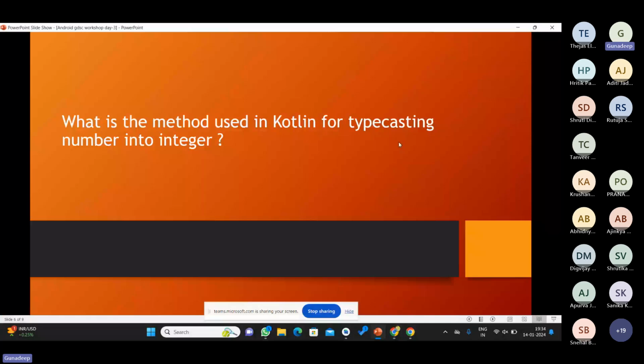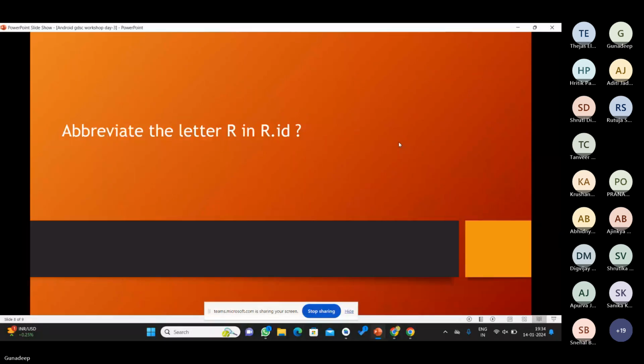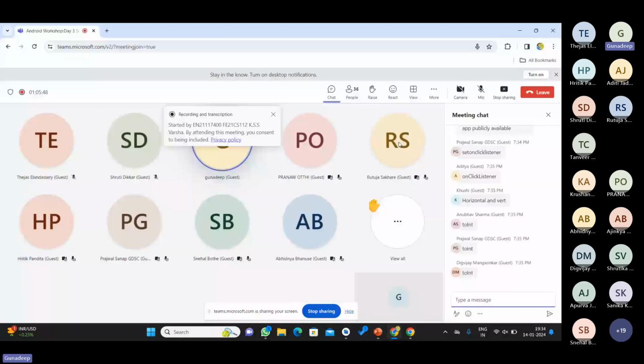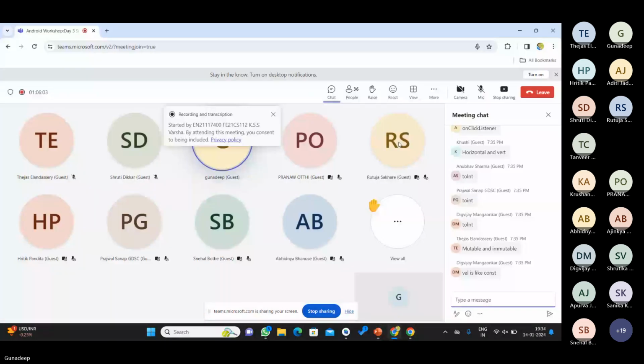What is the method used in Kotlin for typecasting a number into an integer? toInt. What is the difference between var and val in the Kotlin programming language? Mutable and immutable. And the last question is: abbreviate the letter R in R.id. Digvijay, yeah, great.